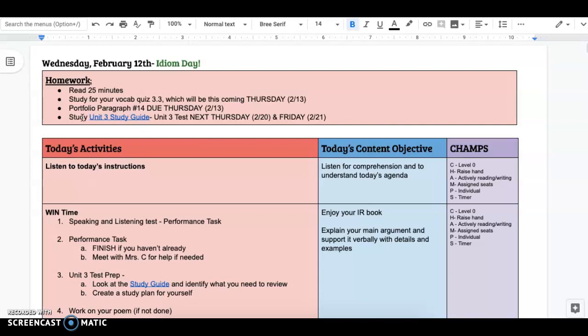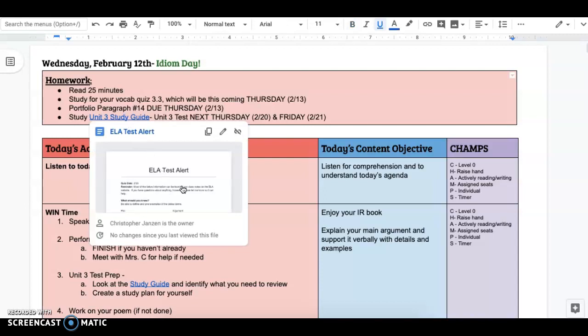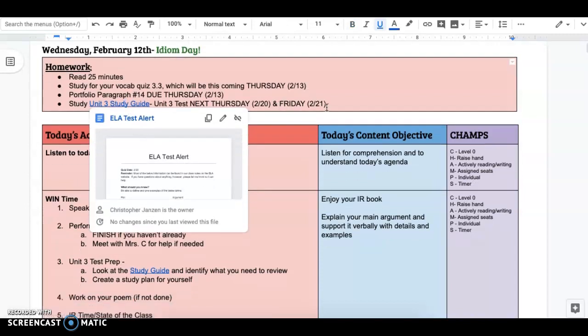And then finally, your study guide. You should be studying a little bit every night. And that test is a week from tomorrow. So that's the one that you cannot make up. Make sure you're going through your ELA test alert and identifying things that you need to study.